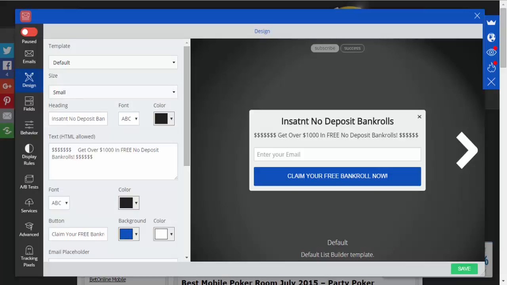Test out, see how many emails you get. Even if you're not using a service, you can actually just get that person's email information saved within your website, and you can always import those later. So it's a good way to test.